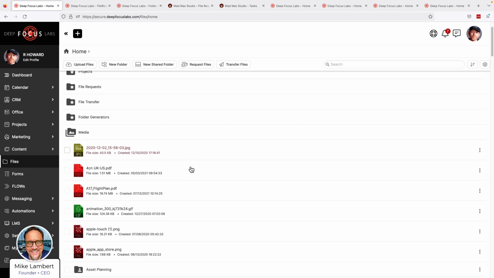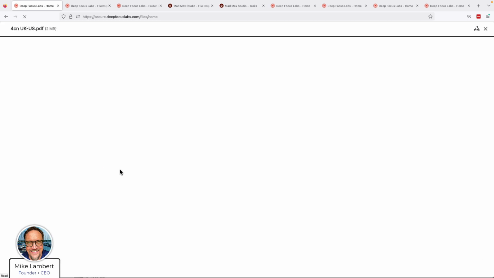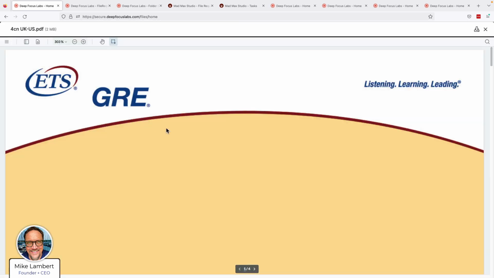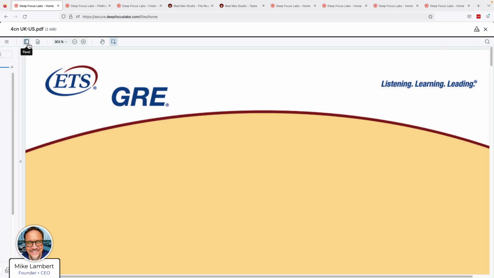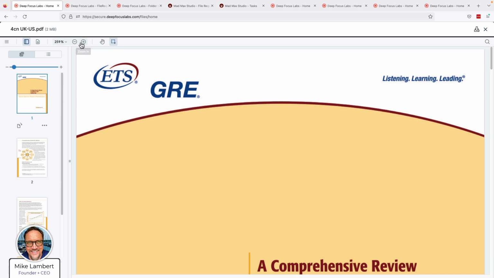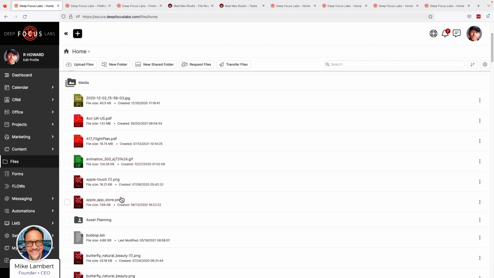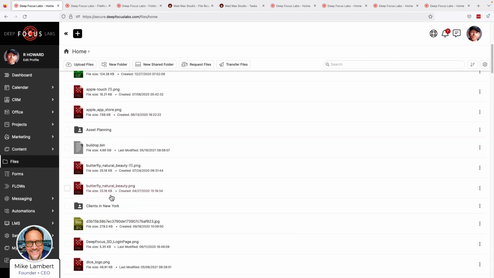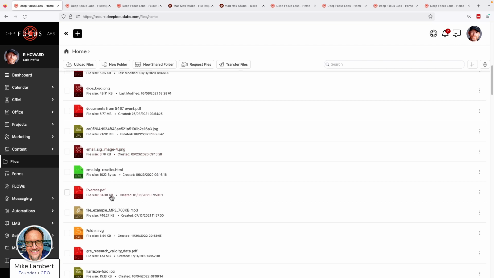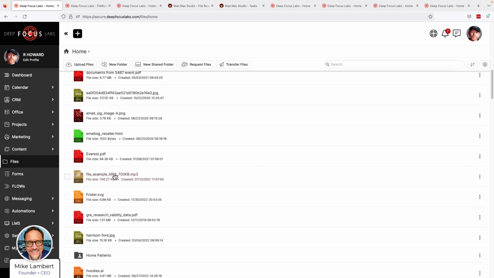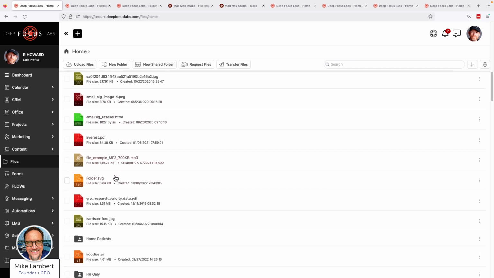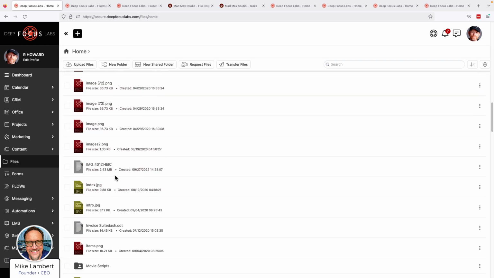Let's look a little bit on an individual basis at things like the file preview. So you can preview a PDF and see how many pages are in it and zoom in and out, download, print, all those things. You can preview any image. You can preview videos. Let's see if I have a video in here somewhere. There's an audio. I had a video somewhere, I think.